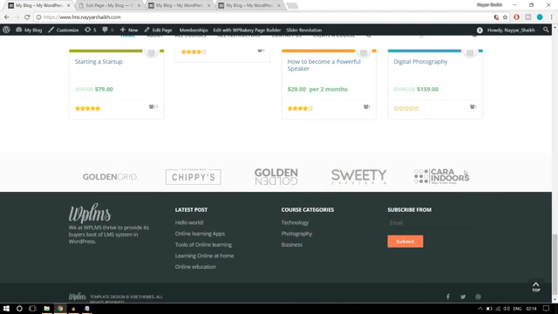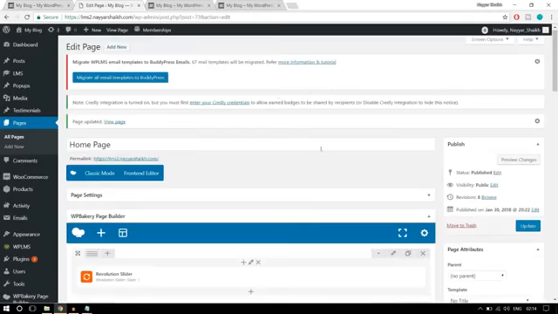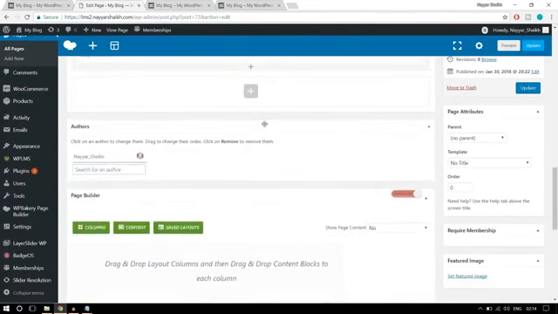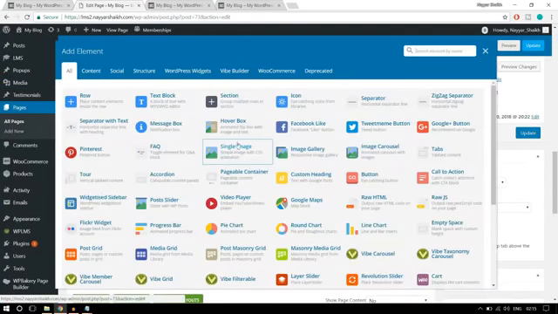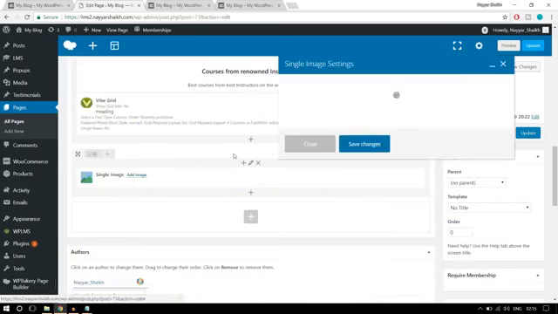We have this section now. So let's add these simple images over here. Again, come back over here, click on add new. Again, search for single image. Here it is. Click on single image.